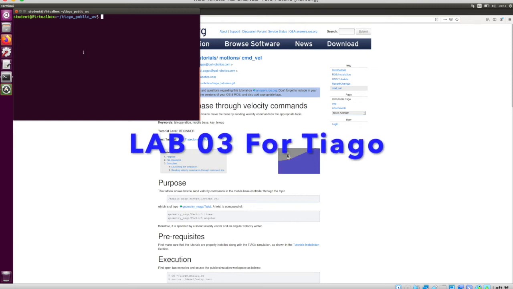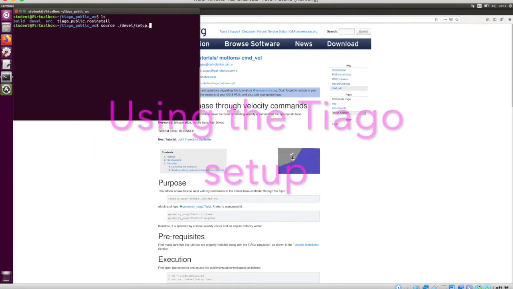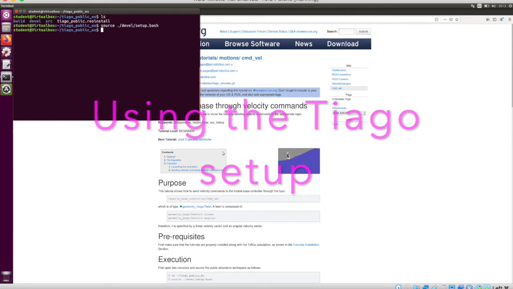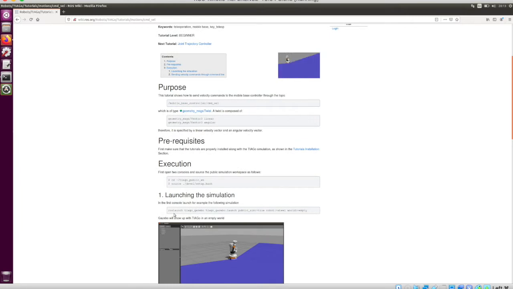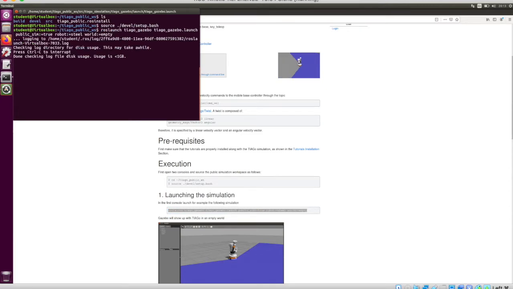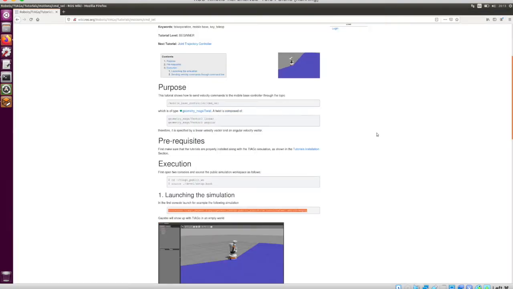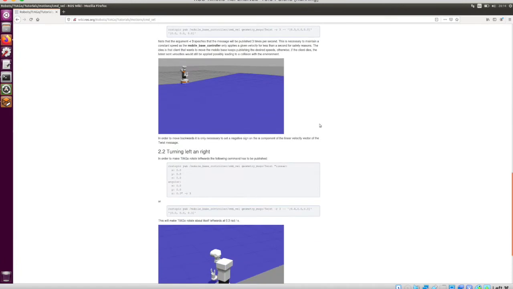I am in the directory where the Tiago has been installed, so I source the setup.bash to make sure that everything is set up properly. We fire Gazebo from the tutorials. We are in the motion command tutorial. What is the message that gets sent to make the robot move?